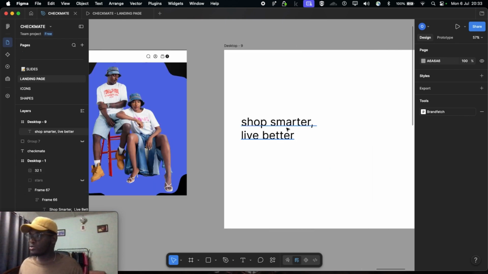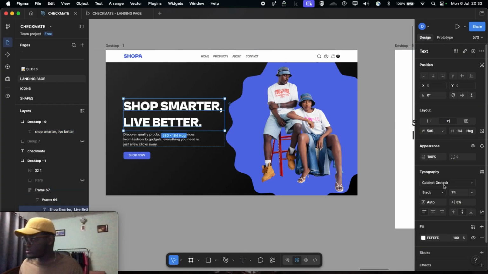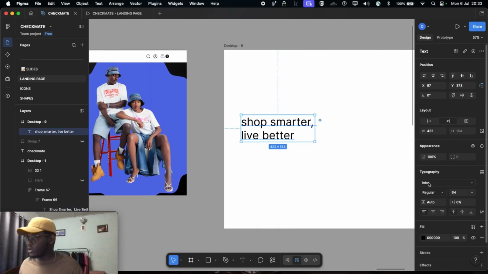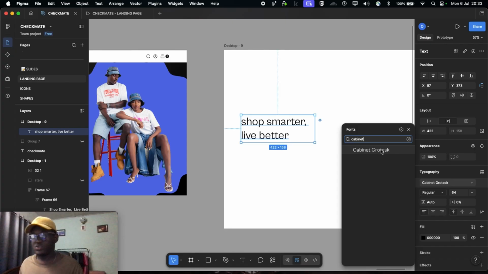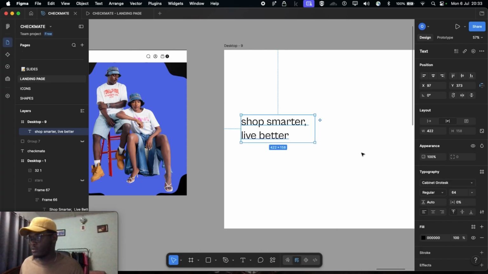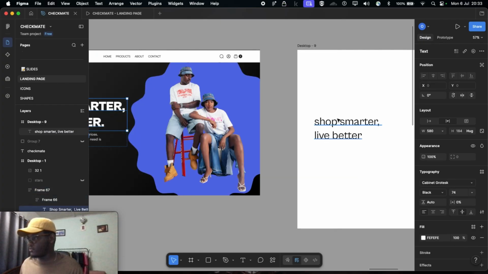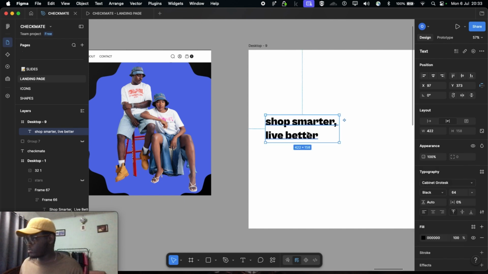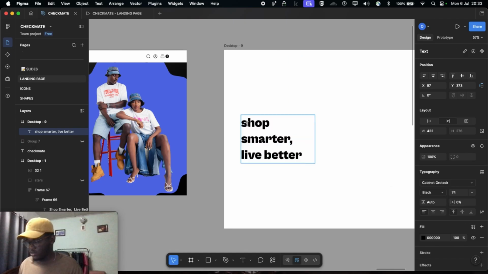So now we have been able to write the first text, which is "Shop smarter." And what font did we use here? I used Cabinet Grotesque, right? So I can change it as well to Cabinet Grotesque. Mind you, I've installed all these fonts before, so that's why I currently have them. I think I used Black as the font type, so I can just change that. Maybe use Black, right? And I think I used 74 instead. So this is how it is currently.